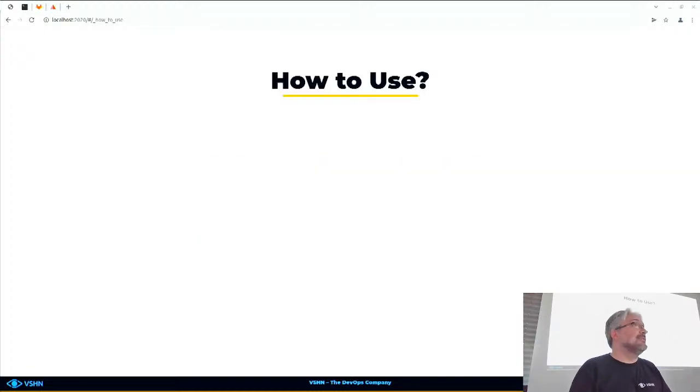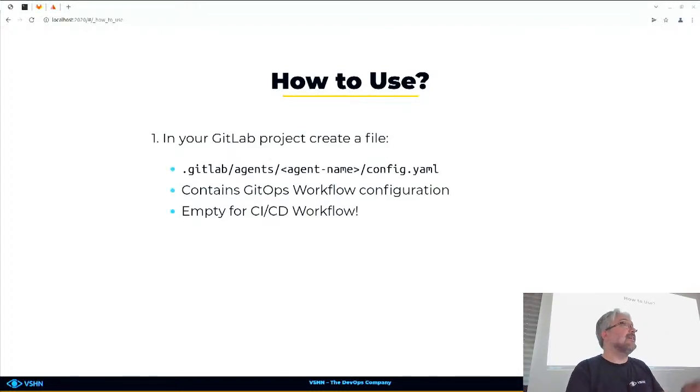How do you do this? How do you work with the agent? Very simple, 4 steps. The first one is to create, as I said, a file in the .gitlab folder in your project. There's a subfolder called agents, then the name of the agent. You can choose any name following RFC 1123, and then a config.yaml. Now, this config.yaml file will contain all of the GitOps configuration for the pull workflow.